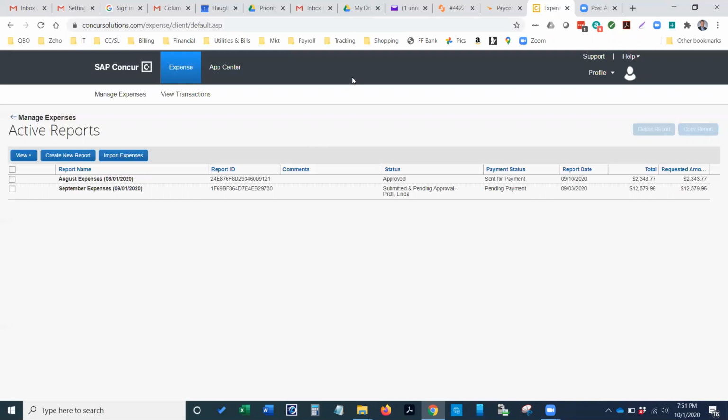So that's it. I showed you how to log in. I showed you how to categorize each expense. I showed you how to upload your receipts, attach them, save them, and I showed you how to submit the report for the entire month. If you guys have any questions, feel free to reach out to me, and I'll see what I can do to help you.